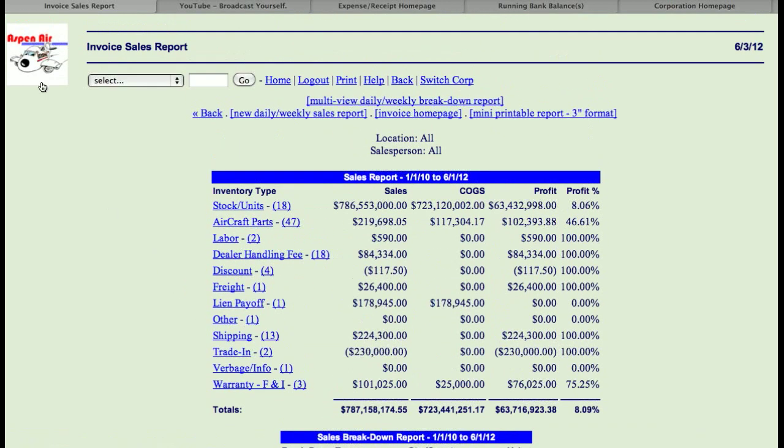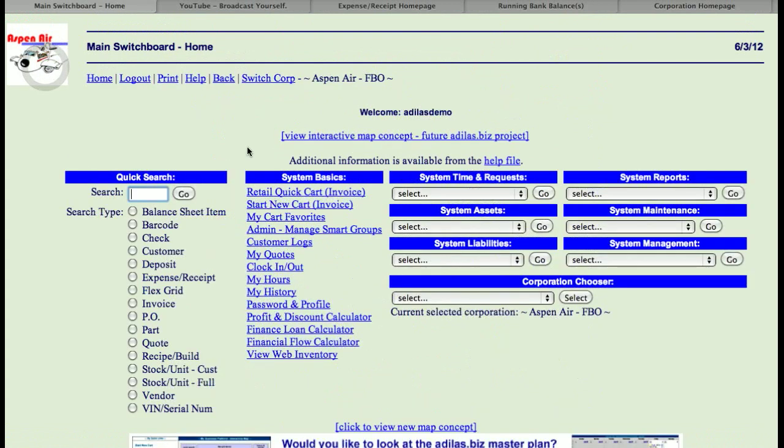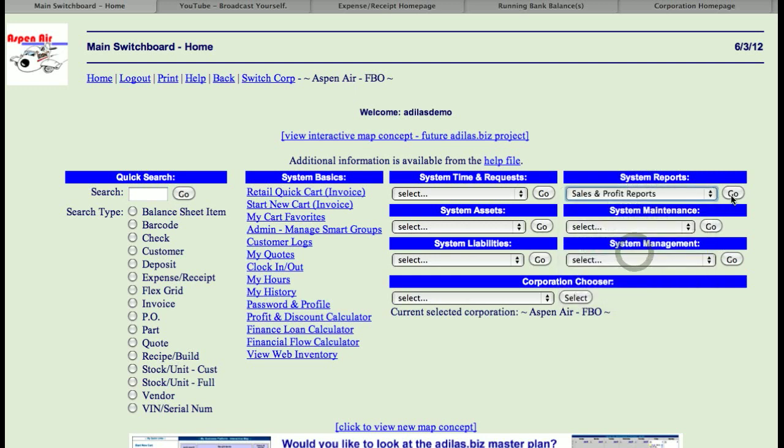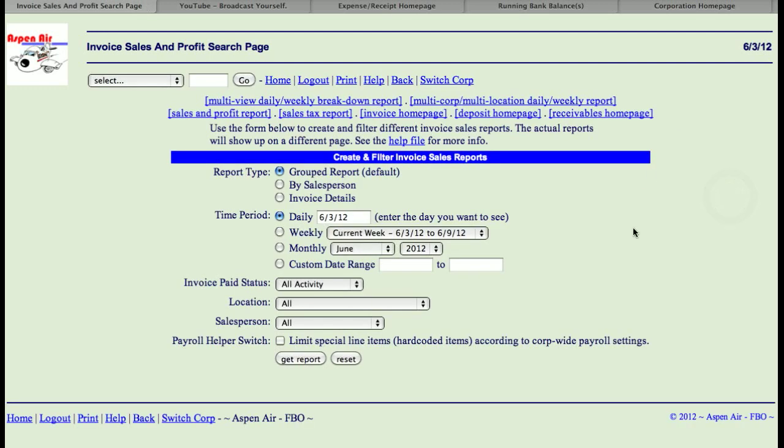So once again, this was a tutorial on how to pull a sales and profit report. If you go under System Reports to the sales and profit report, it'll take you to the main page here, and like I said, it's defaulted to the day.